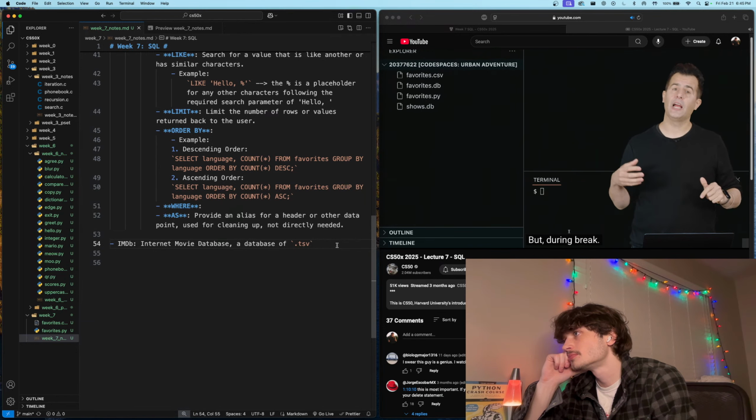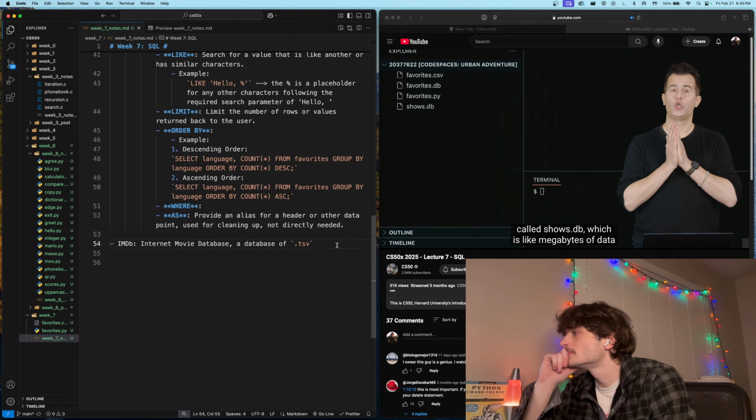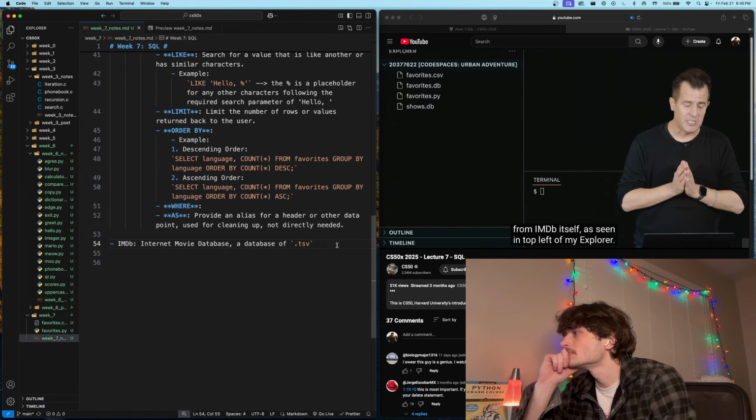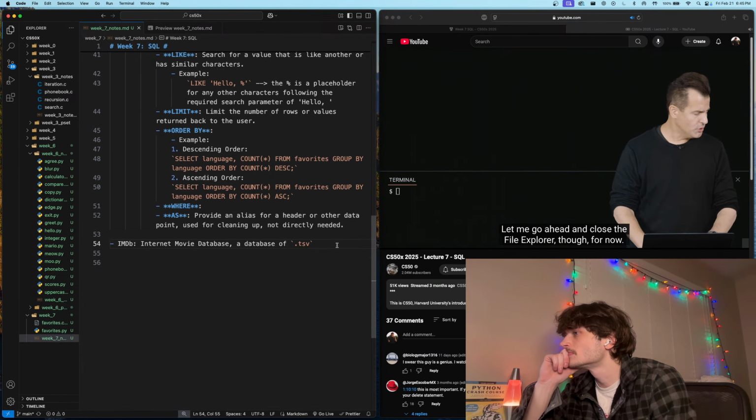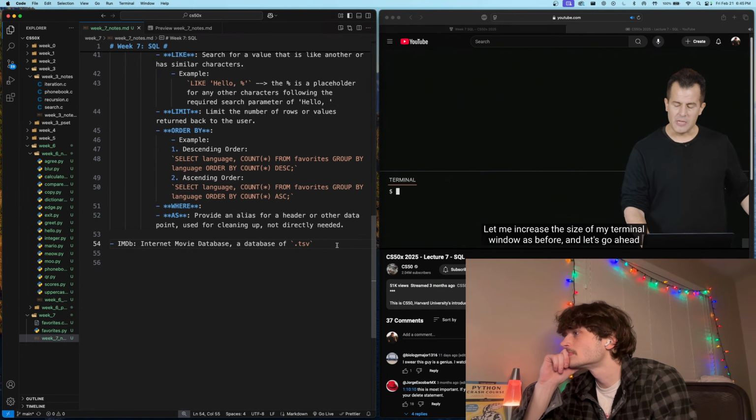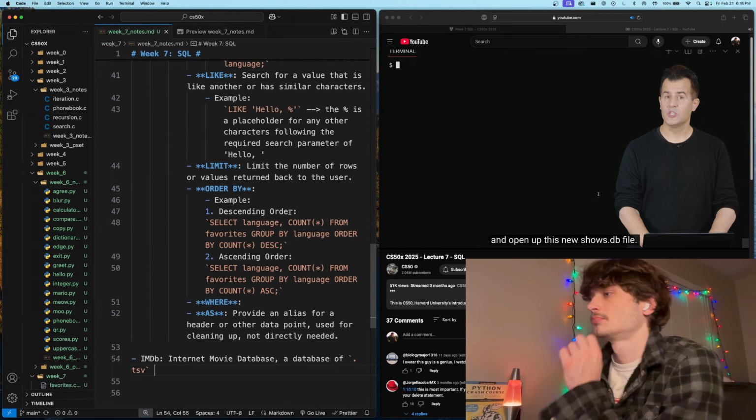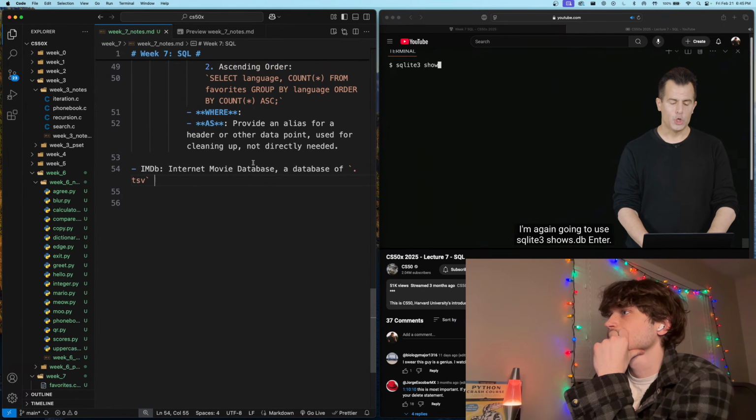But during break, I also copied into my code space a big database called shows.db, which is like 50 megabytes of data from IMDb itself, as seen in top left of my Explorer. Let me go ahead and close the File Explorer, though, for now. Let me increase the size of my terminal window as before, and let's go ahead and open up this new shows.db file. I'm again going to use SQLite 3.